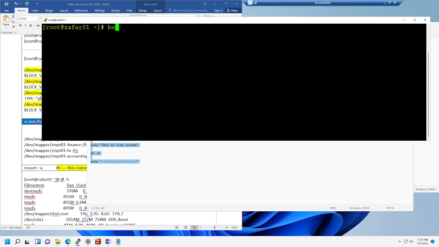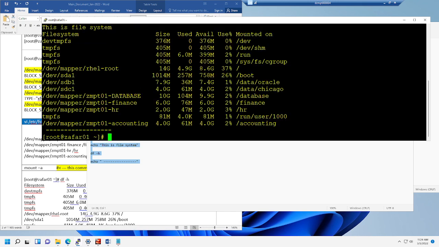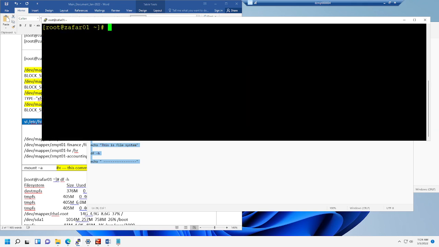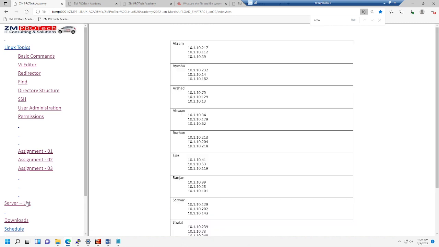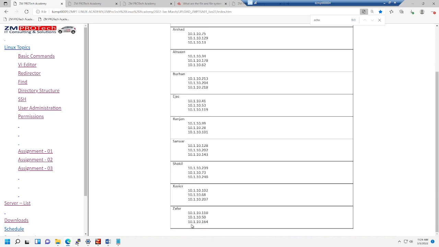If I do bash script, it ran our script just fine, okay? Now what I'm going to do is run the script on my two other servers here. My two other servers are 150, 50 and 164.